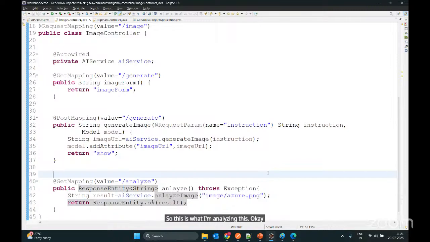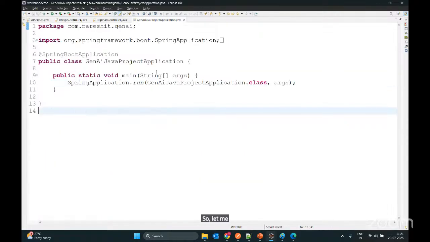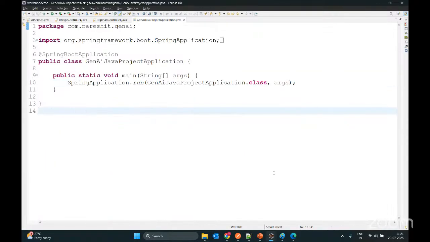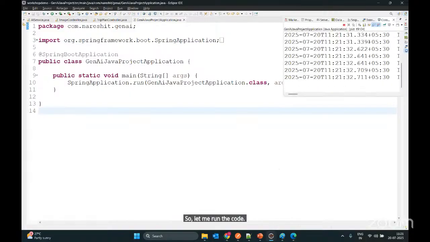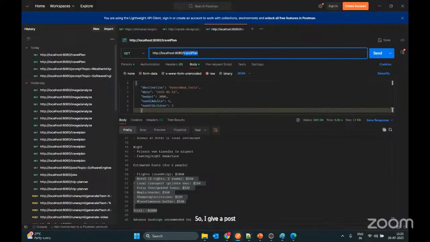Okay. So I might need 10 to 15 minutes, guys. Kindly bear with me. I know lot of things today, but kindly for 5 to 10 minutes, it will be done, guys. Almost I wrote the code here. So let me run the code. So I give a postman image slash analyze. Am I right?